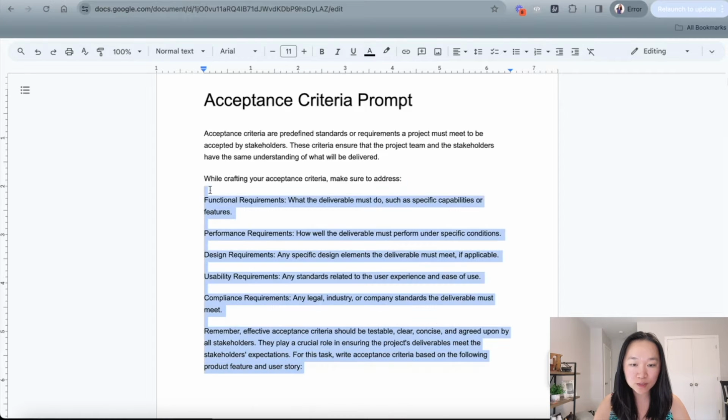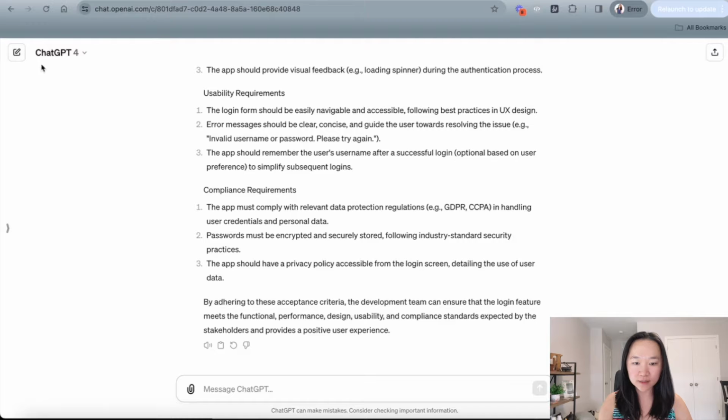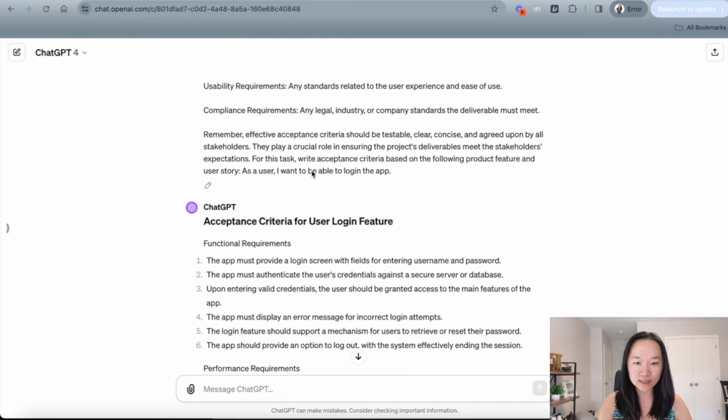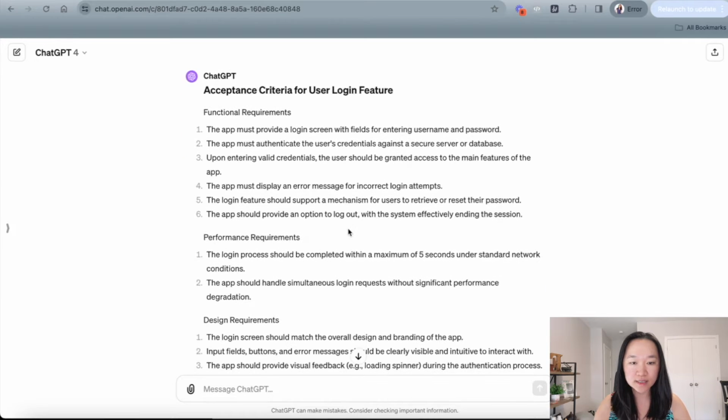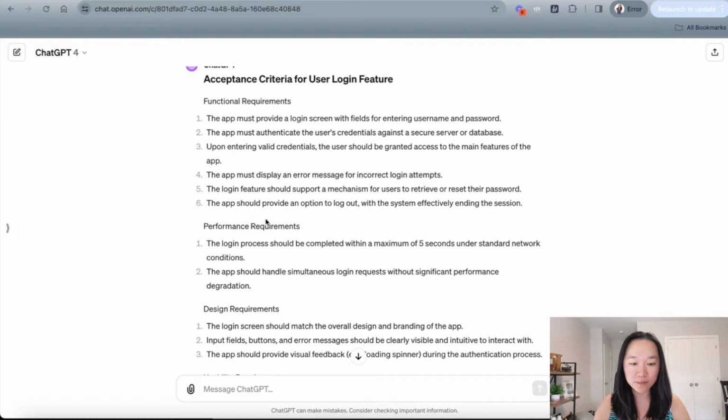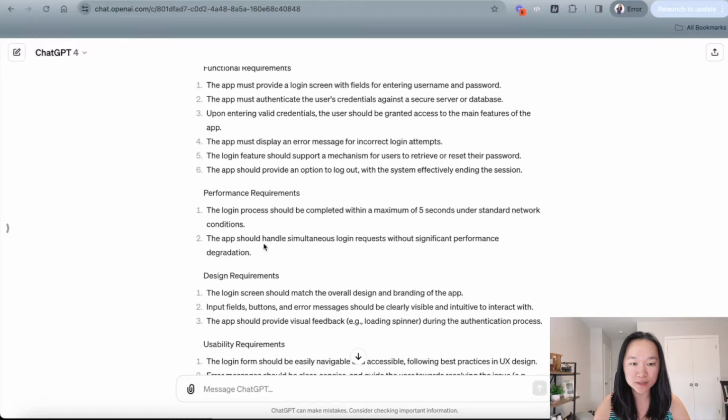Now, with this prompt, all you need to do is copy and paste this in, and then go over to ChatGPT, which I have done already here. And here you can see I've copied and pasted in the prompt. I have told ChatGPT that as a user, I want to be able to log in to the app. And as you can see here, now ChatGPT has written the acceptance criteria for the user login feature for me, divided by the 4 different types of requirements I have.